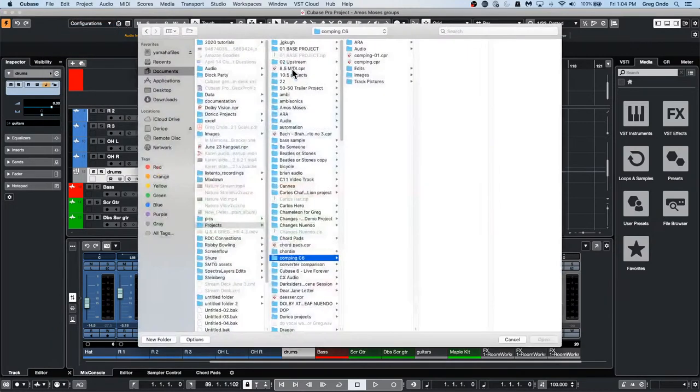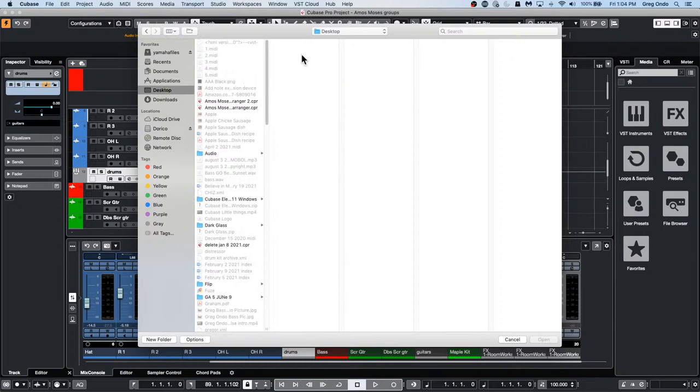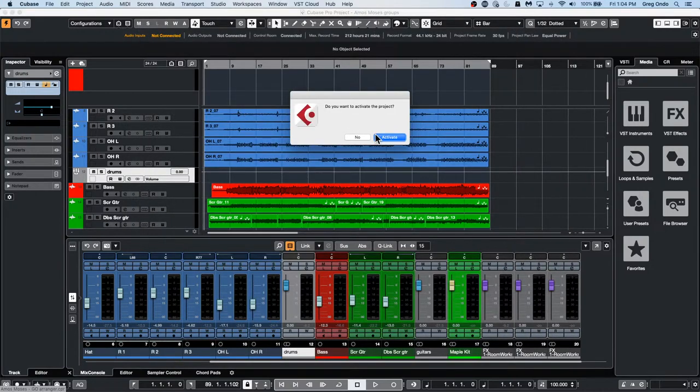Then on your Mac Finder, go to your desktop, and simply find the particular project that you want, and then you can just double-click, and that will open up the particular project, and that's really all that you'd have to do.